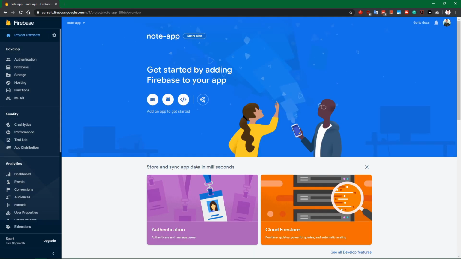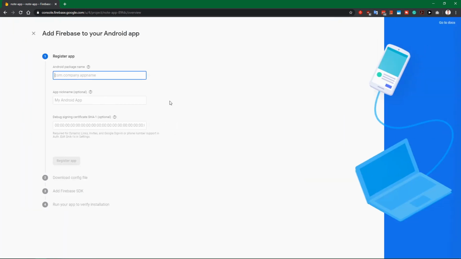And now we just want to set up our Android client. Of course, you can also set up the iOS client, and that's actually a bit simpler to set up, but just for the purposes of this tutorial, we're going to focus on Android to keep this short and simple. So let's click on this Android icon, and I actually don't know what is the package name of the app.